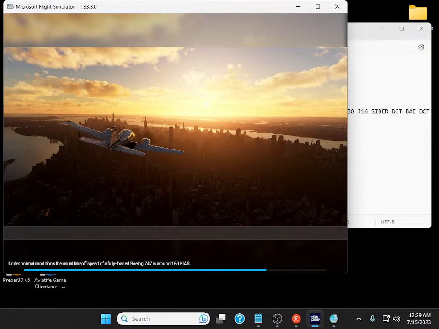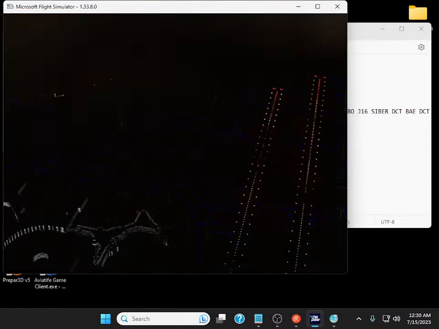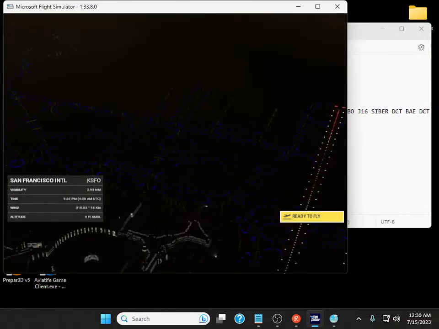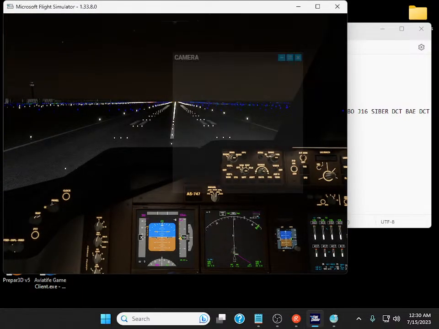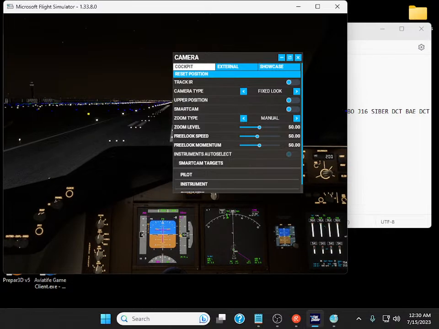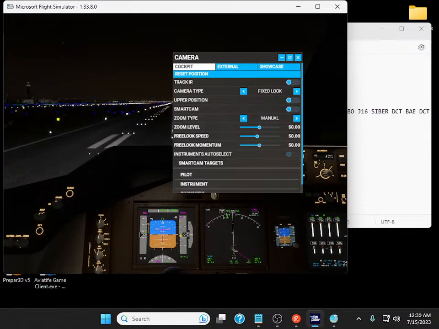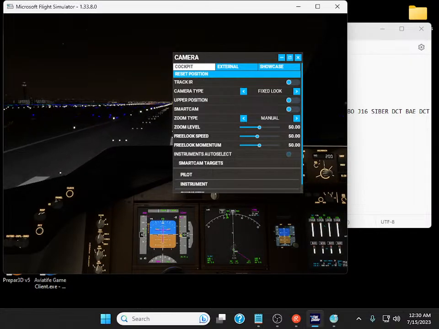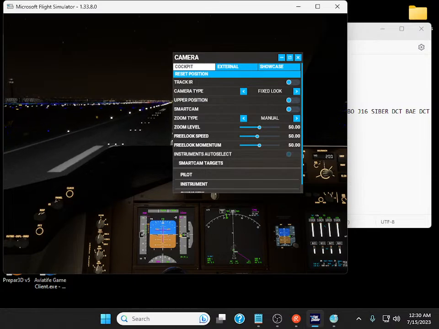Loading, please wait. 80%. Unpaused. San Francisco Tower, ready to fly. Delta Whiskey Heavy ready for IMC departure runway 28 right. Simulator support not loaded. Loading airport database. Airport database loaded. Total 41,141 airports.